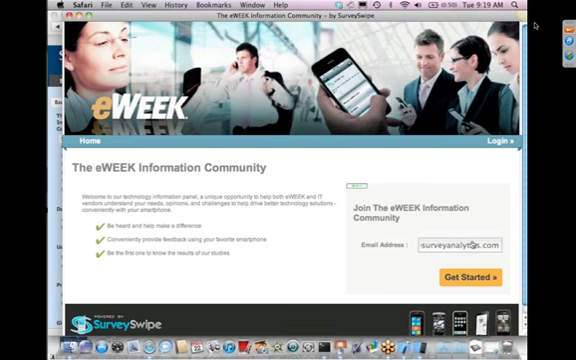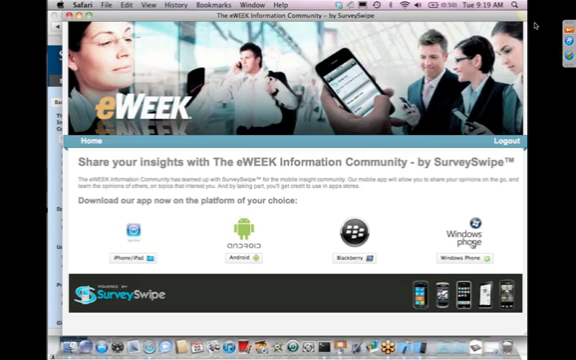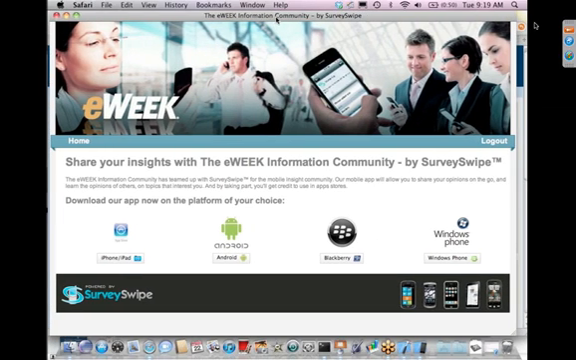So I come in and create an account, and the first thing I'm presented with is downloading the app, of course, right? If you're coming in using a smartphone, then you would be redirected to the App Store after you sign up. You'd be redirected to the App Store of the device that you're using to say, hey, you need to download the SurveySwipe app. And here, if you're not using a mobile device, which I'm not right now, I get presented with, look, you got 4 different options. Download one of these apps.